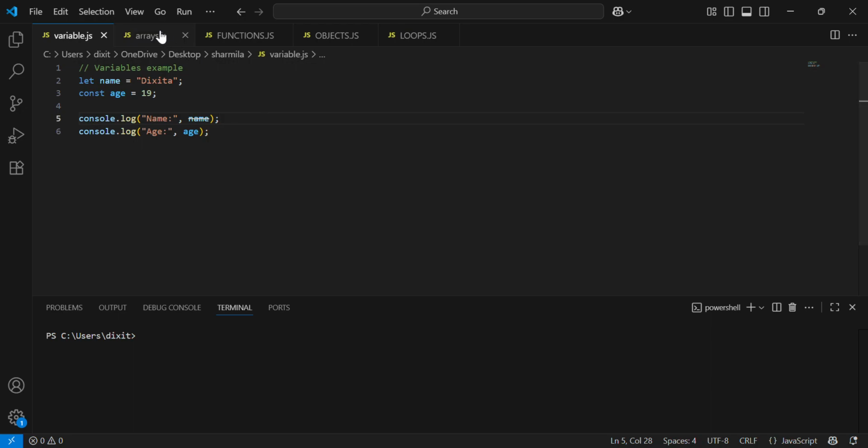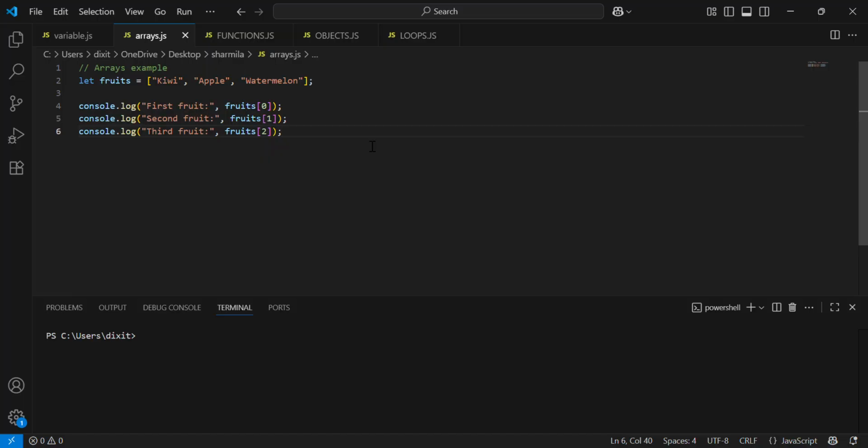Now we go into arrays, and we have created arrays.js. JS equals JavaScript. An array is a special type of variable that can store multiple values at once. Here's the example I have taken: fruits equals kiwi, apple, watermelon. We created an array of fruits that stores three strings: kiwi, apple, and watermelon.